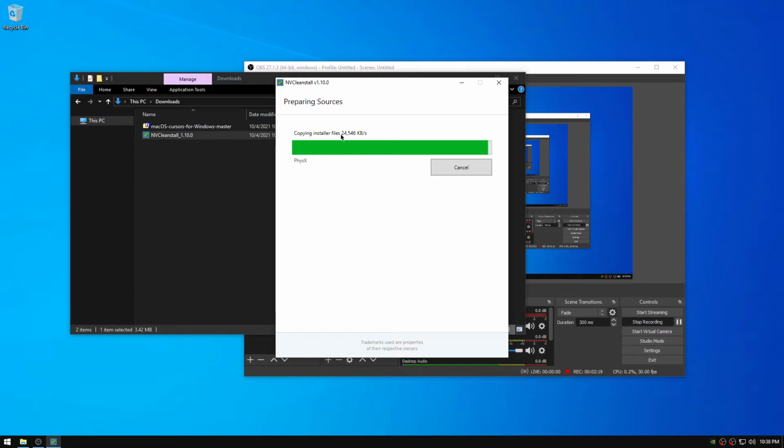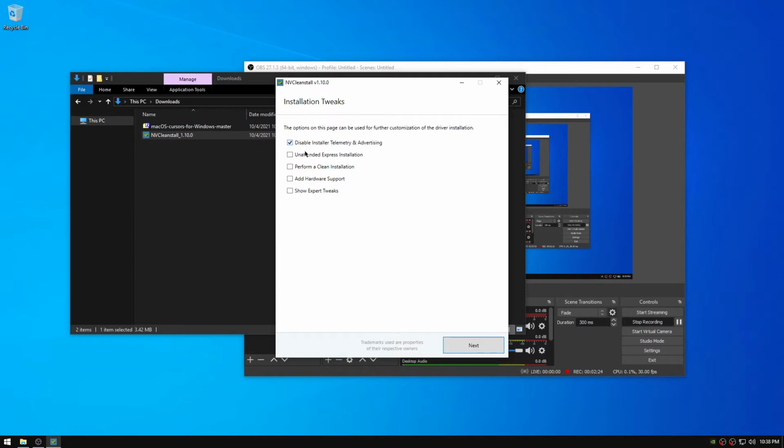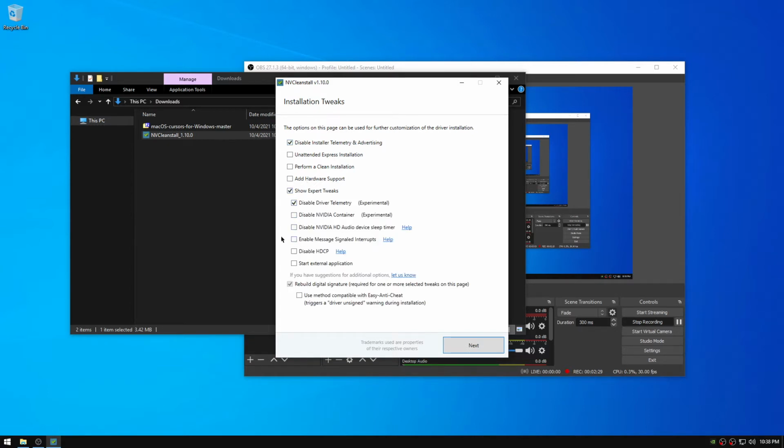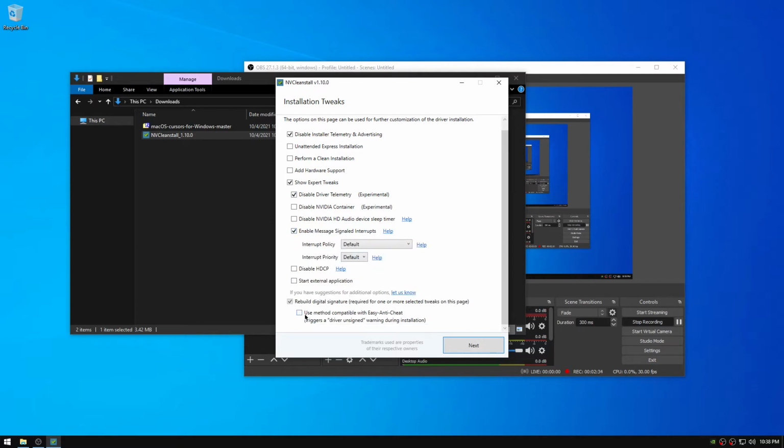So here are the installer files. It is completing that. And click disable installer telemetry and advertising, show expert tweaks, disable driver telemetry, enable message signal interrupts, and use method compatible with Easy Anti-Cheat. So if you play like Paladins, Apex Legends, or Fortnite, you can click that, or you can do a clean install also, which is recommended.